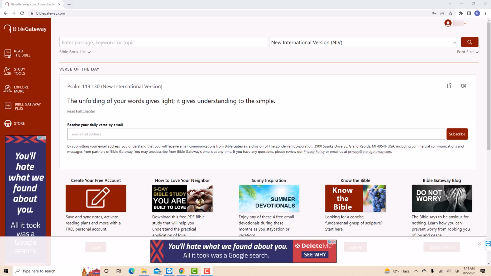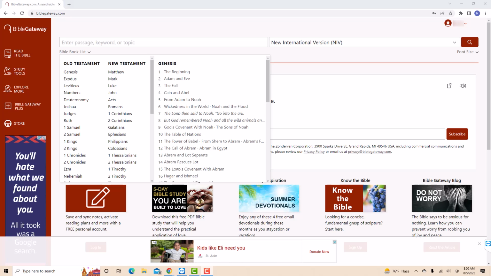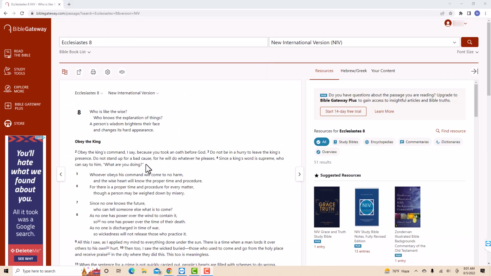Once you're logged in, you will see an option for Bible Book List. Click on Bible Book List. On the list, select the book and chapter you wish to read. Now, select the verse you wish to highlight.